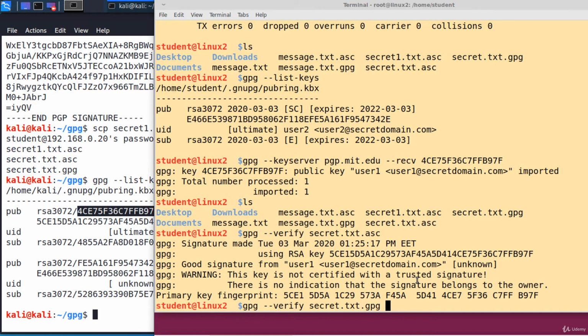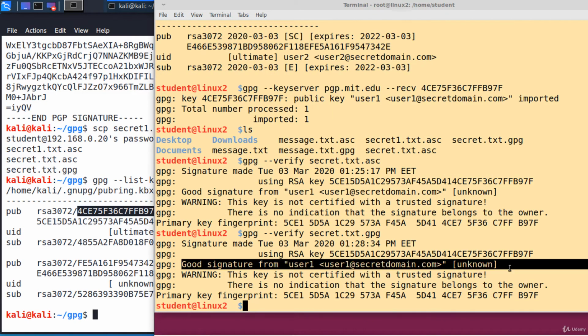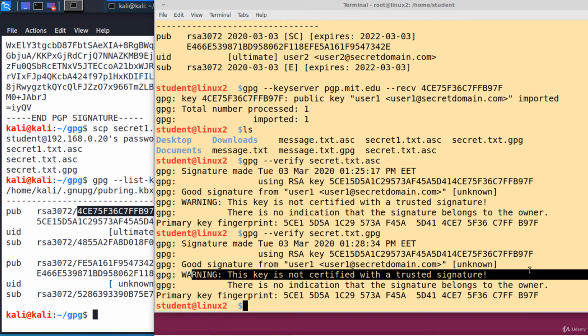To verify the signature of the other file, the binary one, I'll use the same command. And it's a good signature. The signature is good, but I've got this message, this warning. This key is not certified with a trusted signature. Is that okay? And the answer is that in these conditions, the warning is okay.